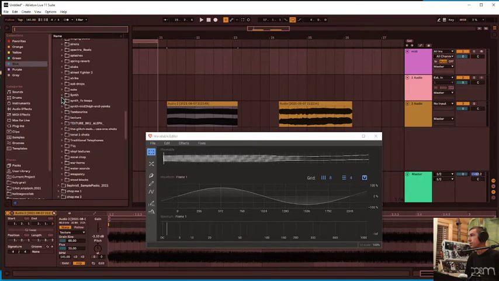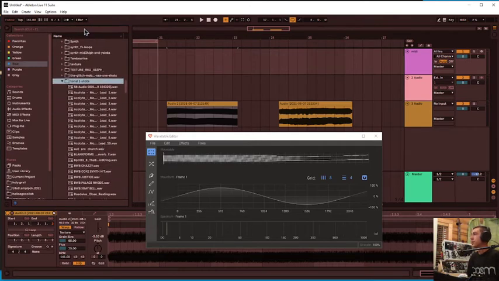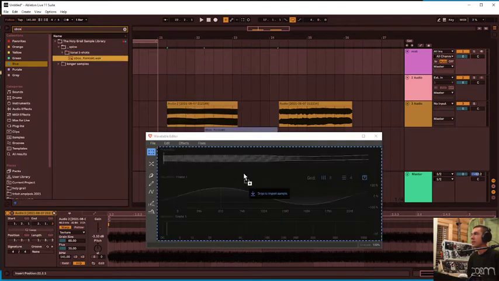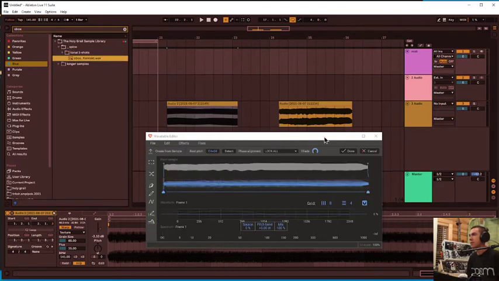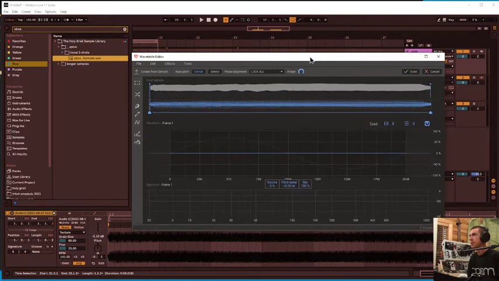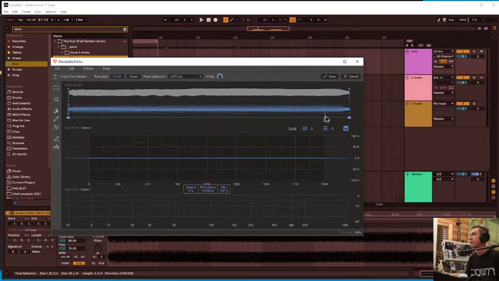And now, if I go into my sample folder here, and I go into the tonal one shots folder, and I search oboe, and I can drag that sample in, and now you can see we have a sample in the wavetable editor. So if I arm this track, we're not getting any audio yet because I think I have to finish this.